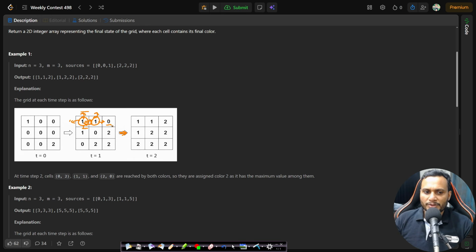So there are two options to color this, whether 1 can color or 2 can color, but according to the problem, only the larger value will be able to color it, so this should hold a value 2 instead of holding a value 1. So if there is a conflict, like if there is a cell which can be colored by, let's say, 1 or 2, if 2 is larger than 1, then 2 will be able to color it, 1 will not be able to color it. So this has to be kept in mind.